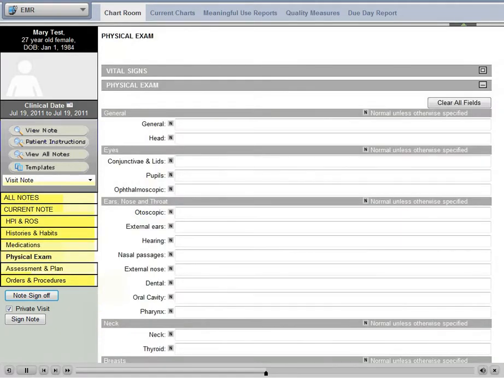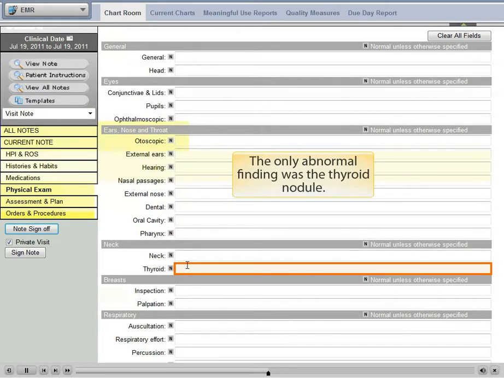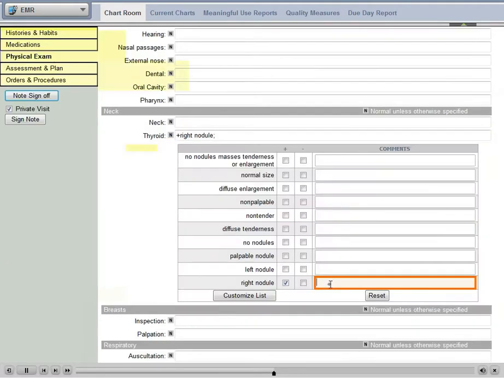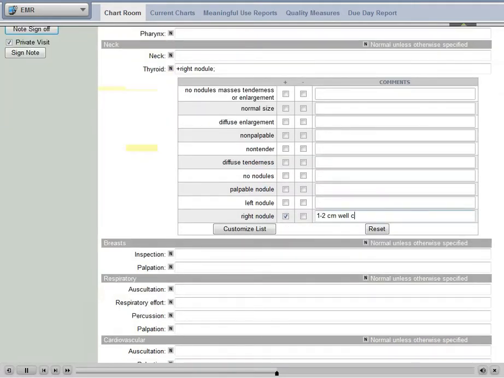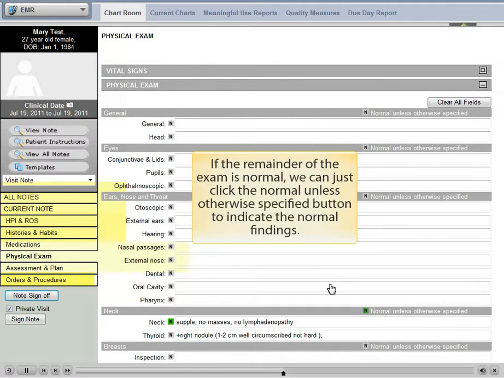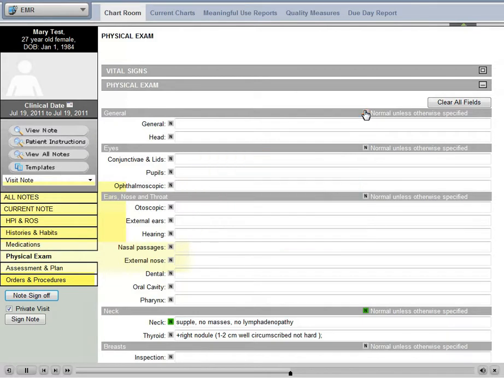Now let's chart the exam. The only abnormal finding was the thyroid nodule. If the remainder of the exam is normal, we can just click the Normal unless otherwise specified button to indicate the normal findings.